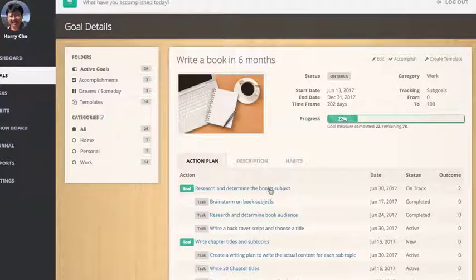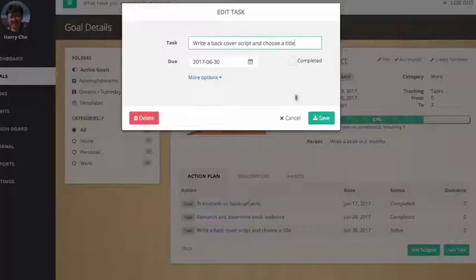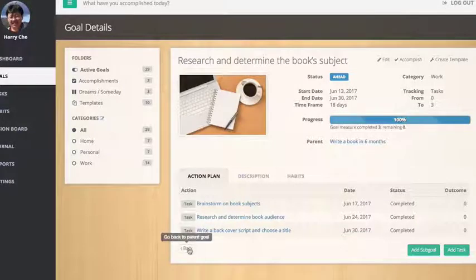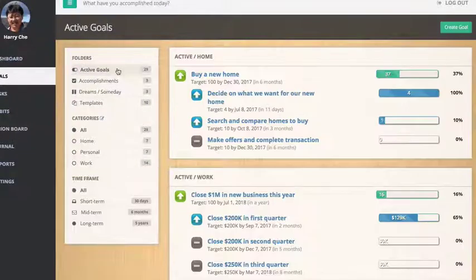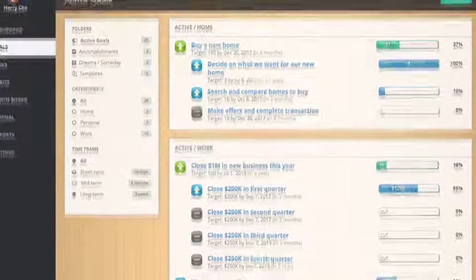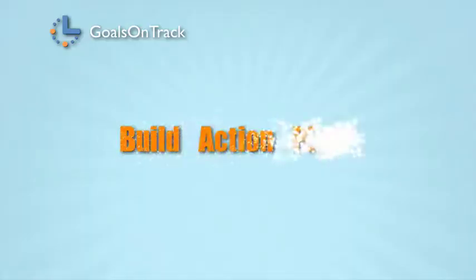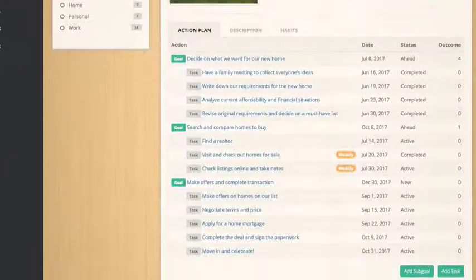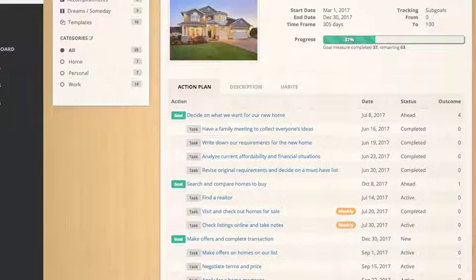No progress can be made without action. Goals on Track can help you build detailed and organized action plans for reaching your goals. For every goal, you will be able to see all its sub-goals or milestones and what action to take for each of them, all on a single page.